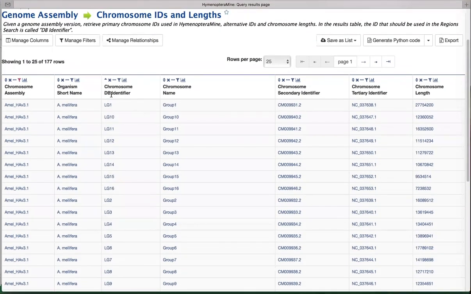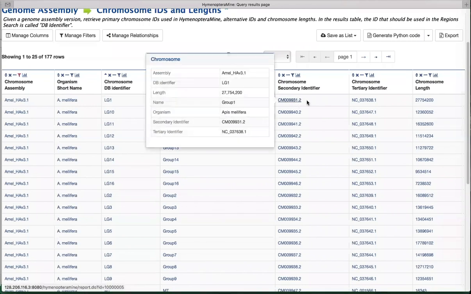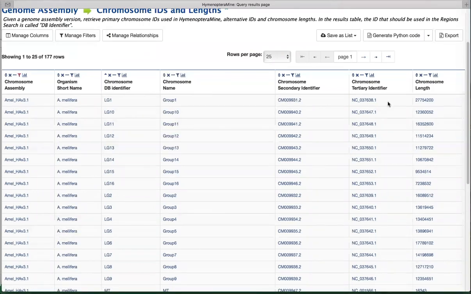The column called DB identifier is the identifier that's used for the region search. These other columns are alternate names. So for Apis mellifera, in the past the chromosomes were called group something. We also have GenBank IDs and RefSeq IDs.